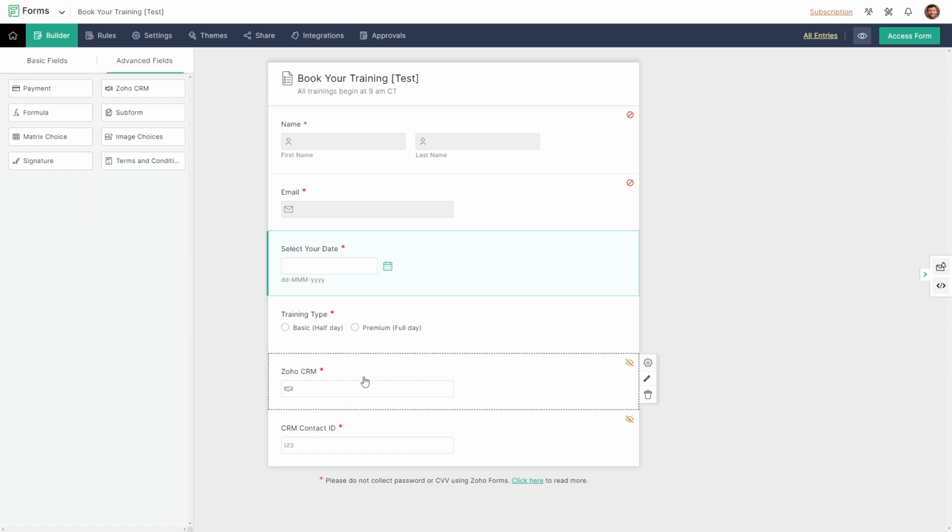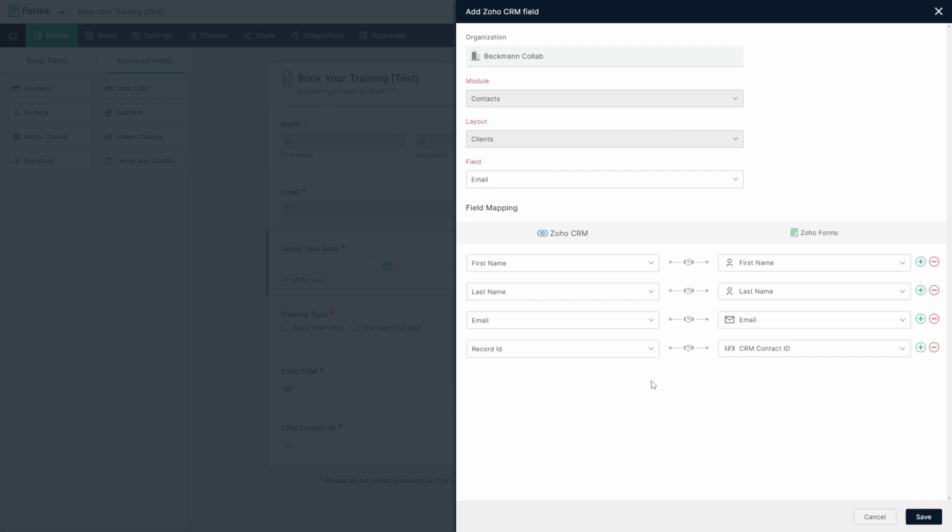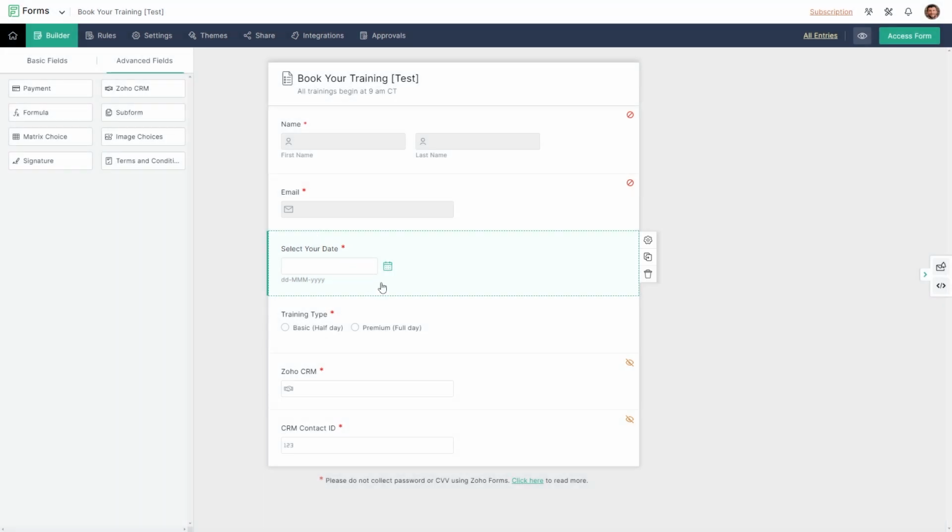So if we drag that field in, like I have here, we go to Edit. You see that I have a field map here. So when we email our Zoho form to our existing CRM contact, their first and last name and email address will be pre-filled in those fields. And it's also going to bring in their CRM contact ID. And that's going to help us in a later step in the process. And then all they have to do is select their date and training type and submit the form.